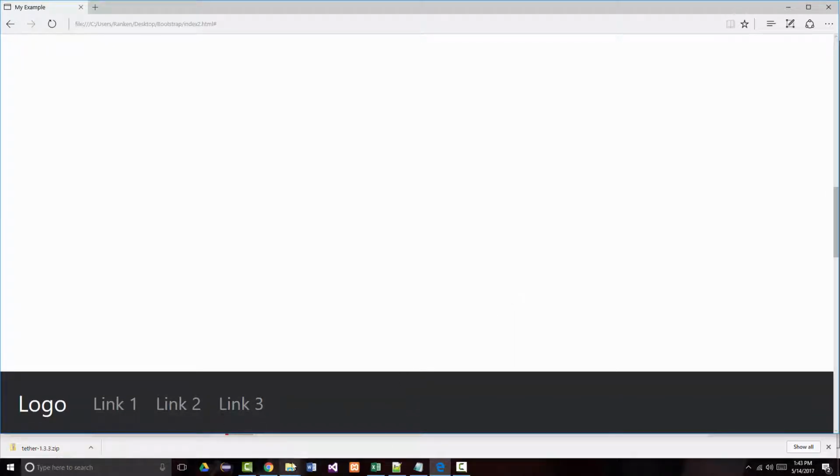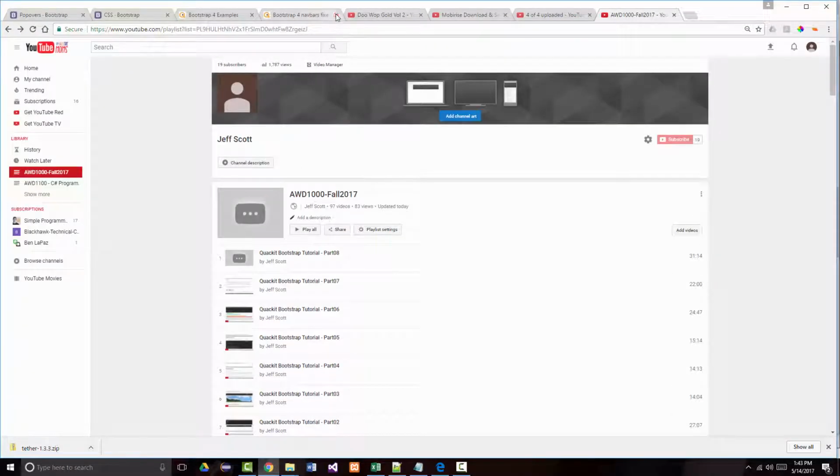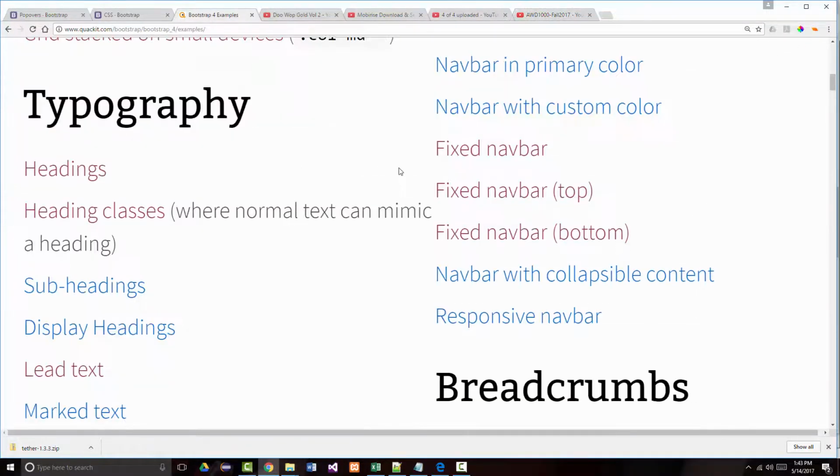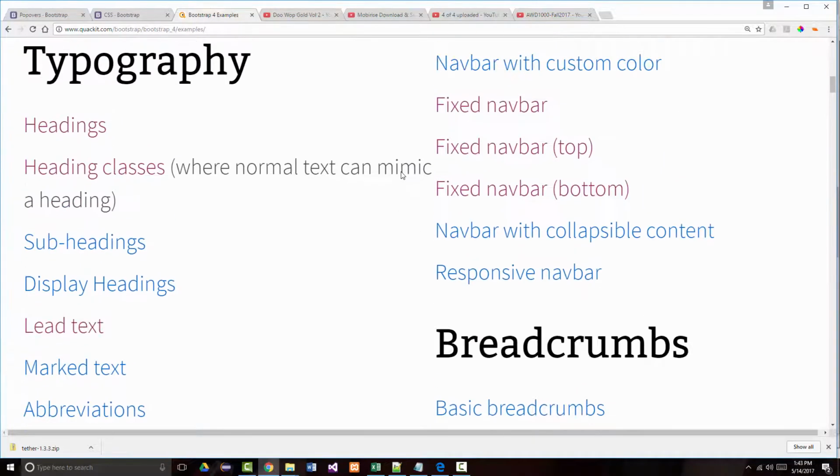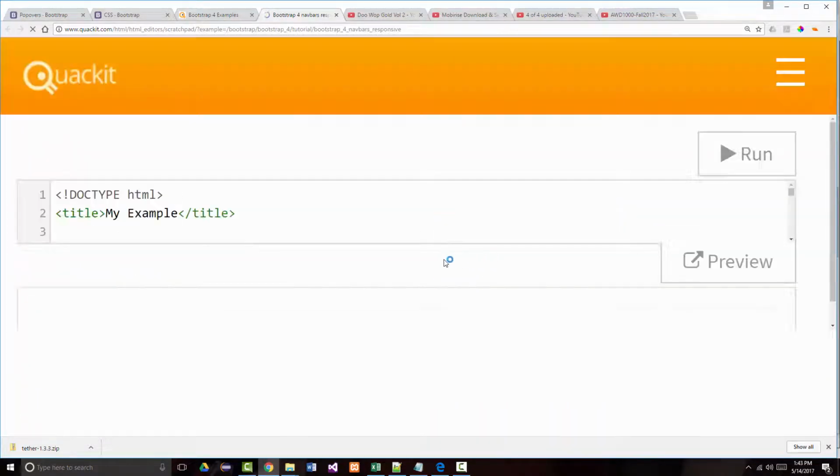Okay, I think that's about enough for this particular set of examples. So when we come back, I'll pick it up again. Let's do responsive navbar.